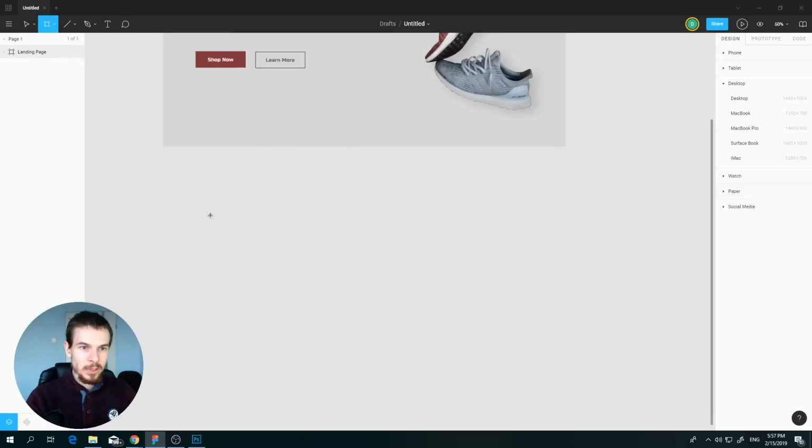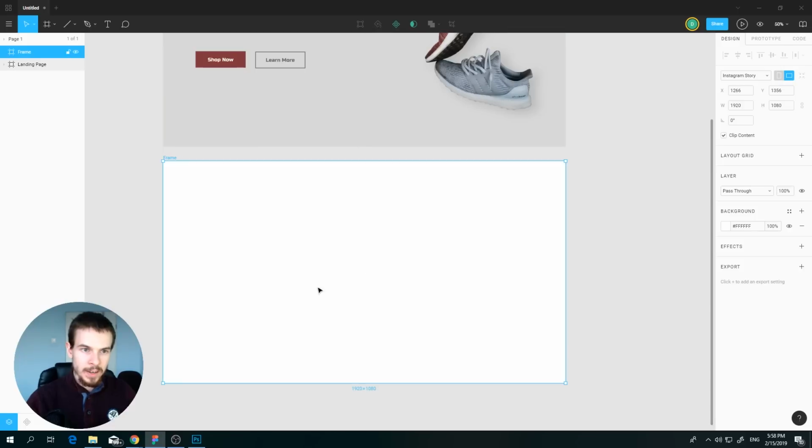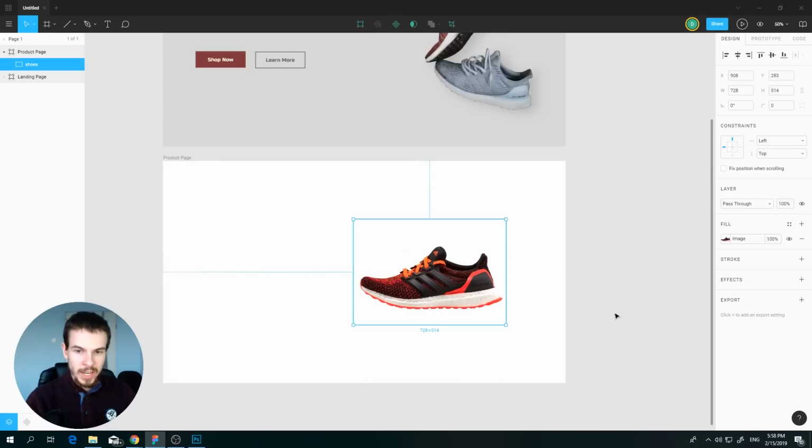Let's click the frame tool again, click, and we're going to do the same height to this. So we're going to go to our frame. We're going to do 1920 by 1080, like so. Drag it up here. We're going to rename this to second or product page. And we're going to take the second picture I linked and paste it in here, like so. We're going to drag this to the center.